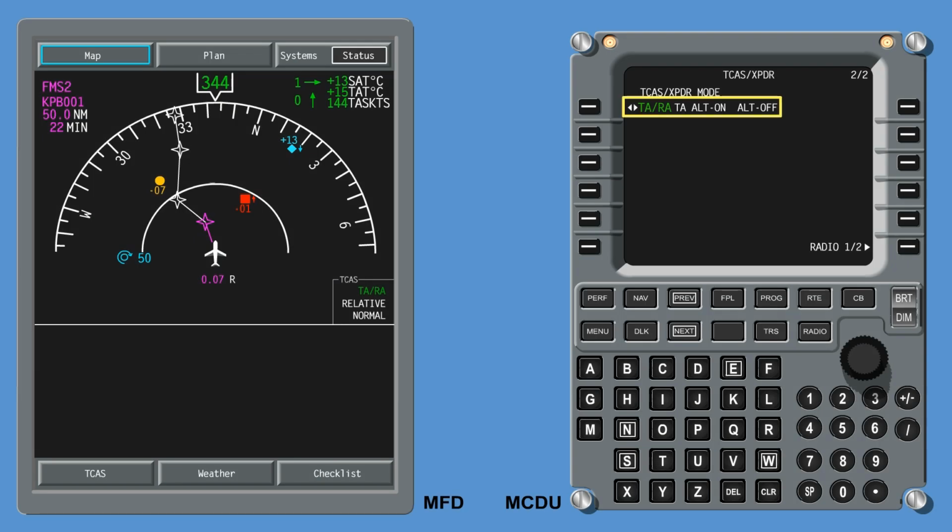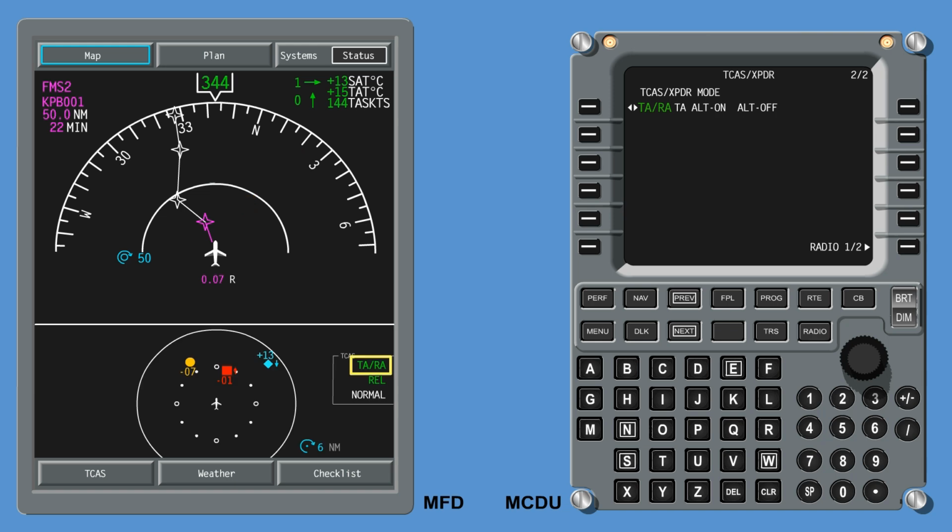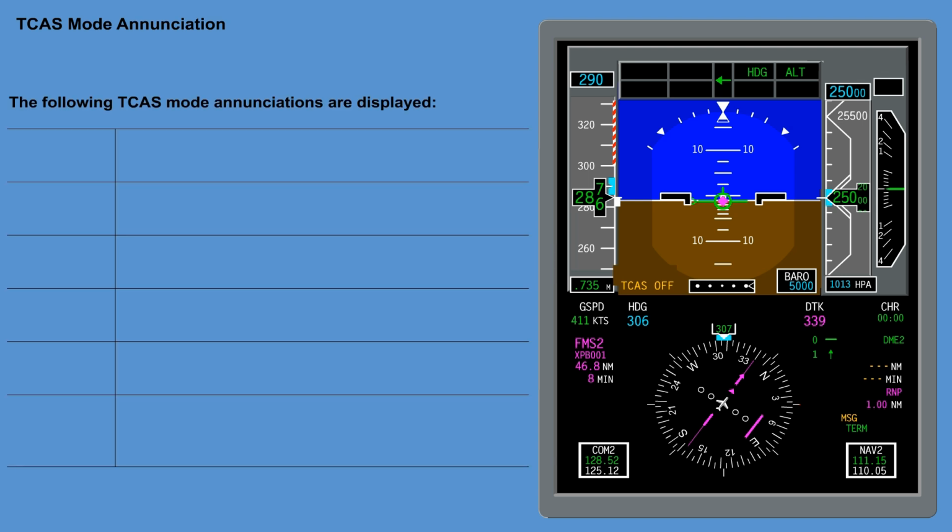The mode selected via the MCDU is also displayed on the MFD. For the overlay format, the mode is displayed in the TCAS data box. For the zoom format, it is shown on the right side of the display. The following TCAS mode enunciations are displayed on the MFDs and PFDs.